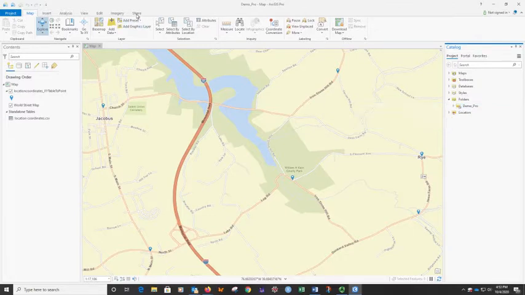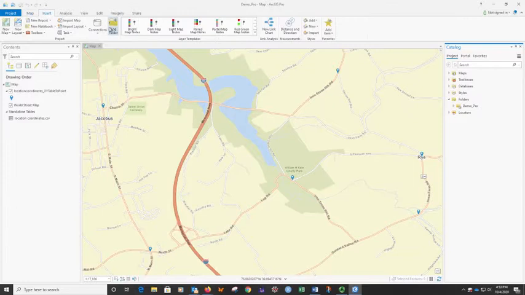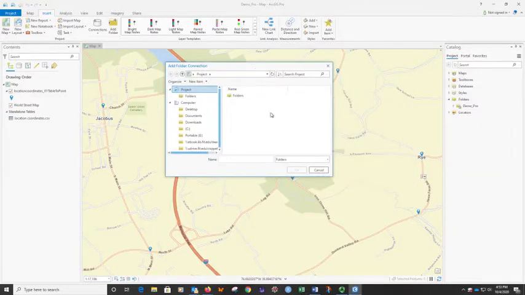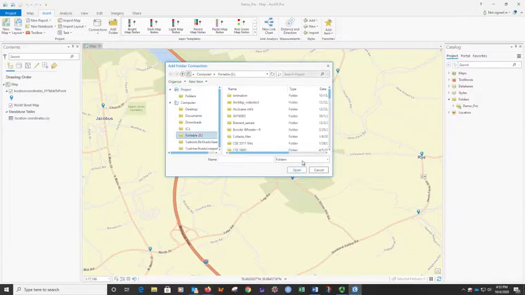So up here on the top, you see a series of tabs. You go to this one here called Insert. And there's an icon there for Add Folder. You would click on that. And you'd go about navigating your way to the desired folder, and let's just say it was this, and you would click on open and you'd make your connection like that.